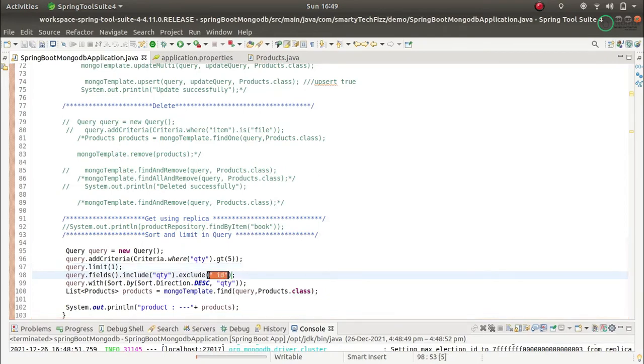Why am I excluding it? Because when you use any projection query, it will automatically give you the underscore ID with the result. It doesn't care whether you have mentioned the underscore ID in the projection or not.